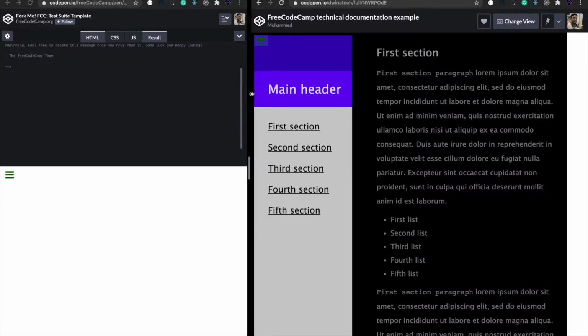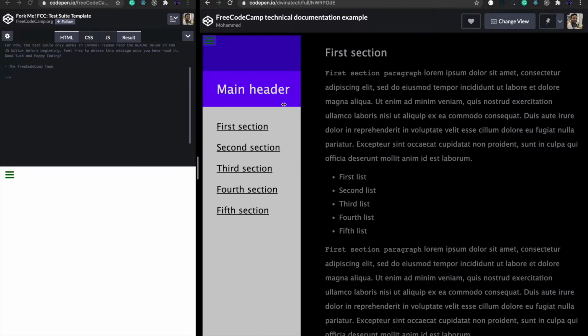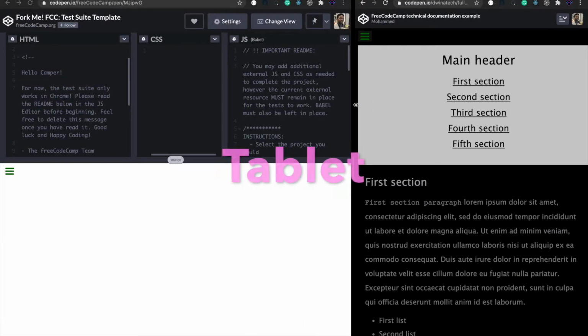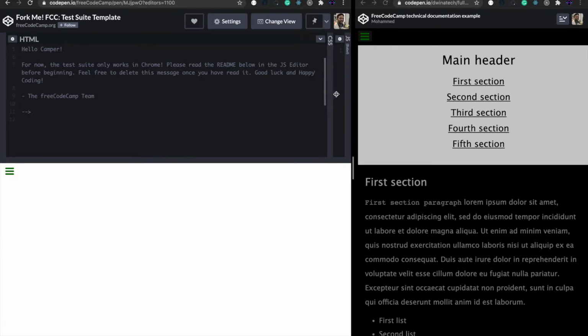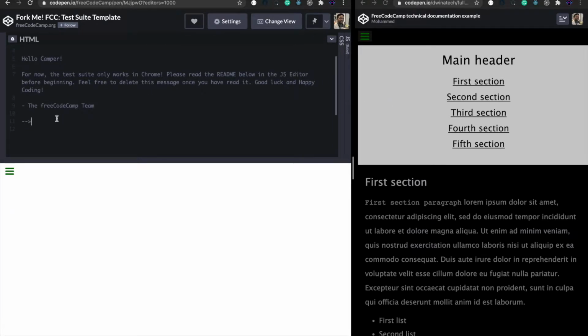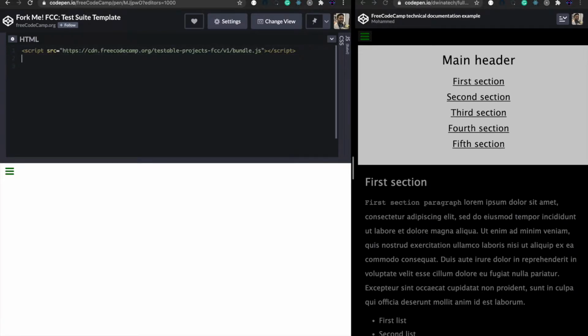So this is how it looks on desktop and laptop view, and when we go to small devices, laptop and mobile, how it looks. So let's first close this JavaScript area to have more space, and also the CSS. For now we're not going to write CSS, but later on we're going to use it. And in this HTML area we're going to remove this comment text, we don't need it anymore. So now we can start writing our page.